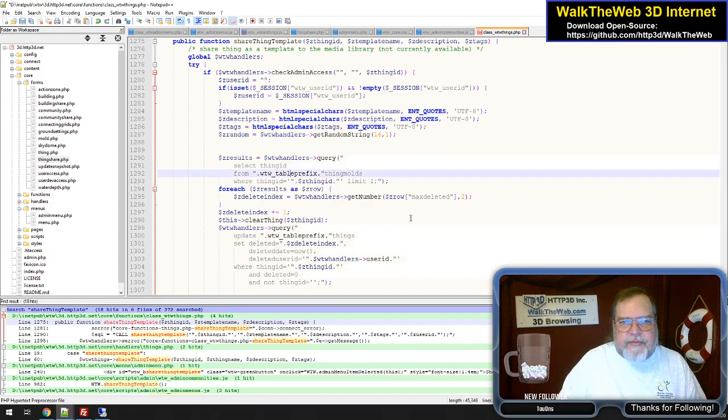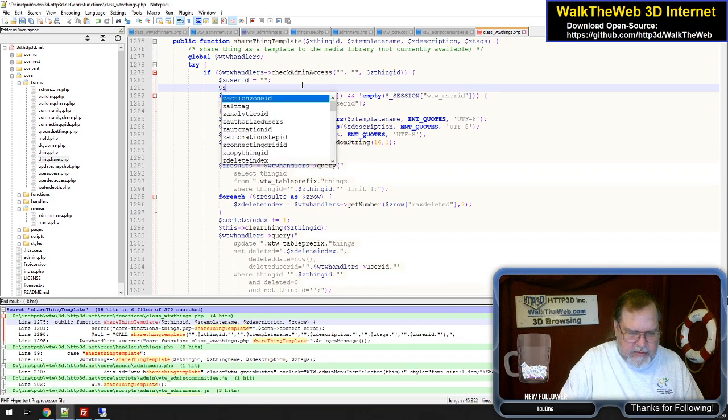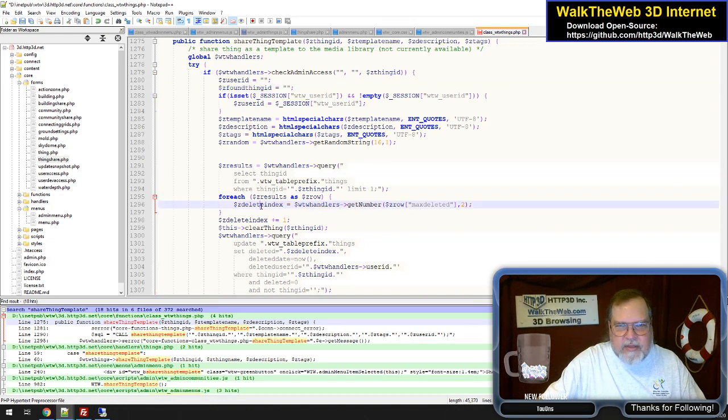Select thing ID from this table, things, where thing ID equals z thing ID, limit 1, and I just want to see if we actually find one. So let's add a field here, z found, thing ID equals blank. I know, consistency, since I did it with double, I'll do it with double there. Okay, so I'm checking to see if this value is there.